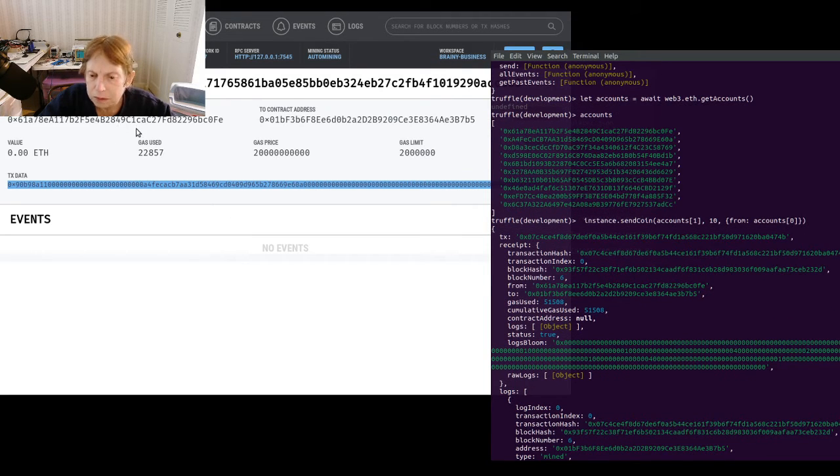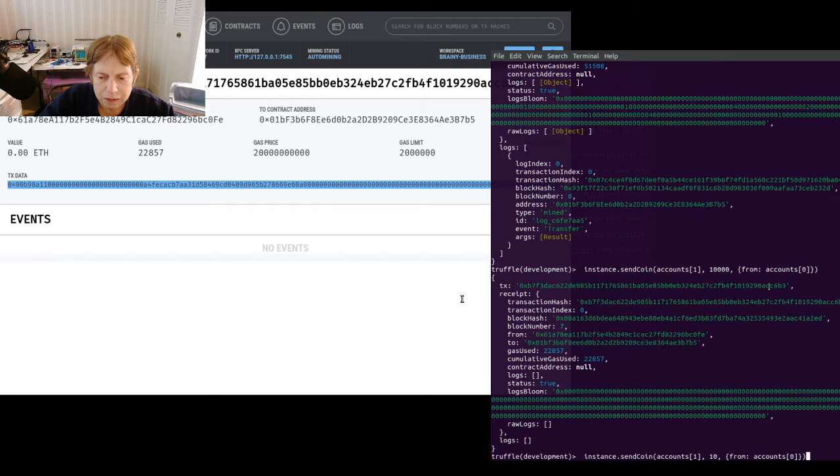Let's see, sender address, if we look at the account, would be 061, that's correct. And the to would be 01B. Oh, to contract address. So it's almost like it's sending it to the contract rather than sending it to what we want it to. That's interesting. I have to look into that a little bit.